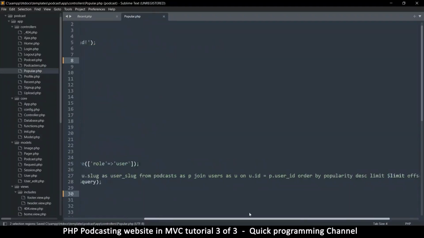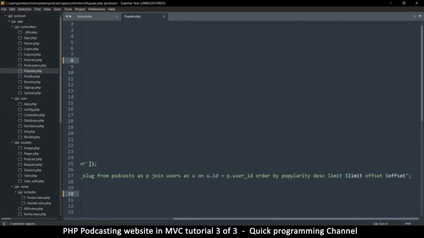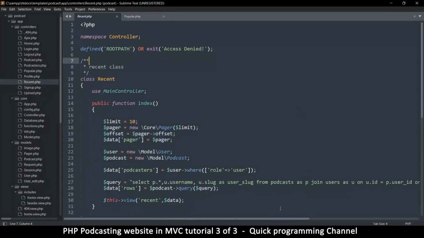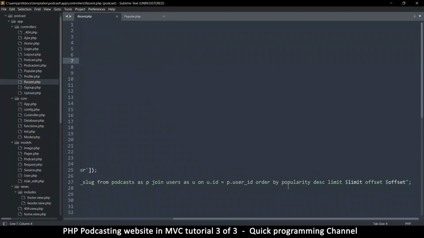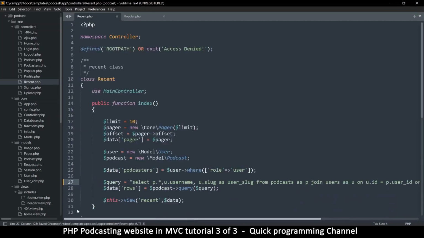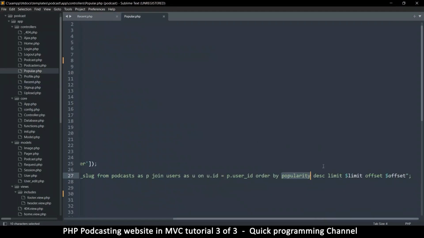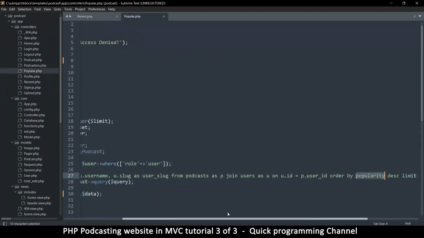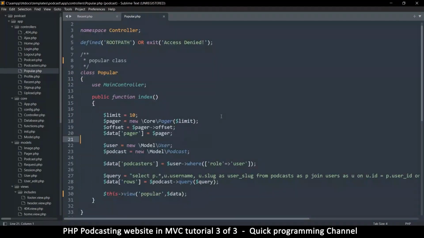So the only difference here is that we order by, oh wait, we are already ordering by popularity. So on the recent, we should change this. We shouldn't order by popularity, we should order by ID descending. That's the difference. Okay, so on recent, we order by the ID. That's the latest one. Here we leave it with popularity like that. Everything else stays exactly the same.